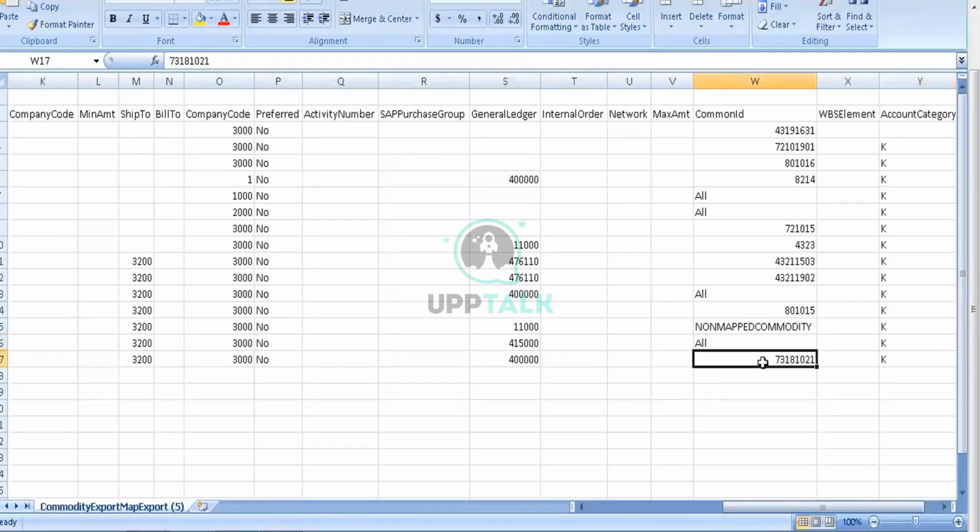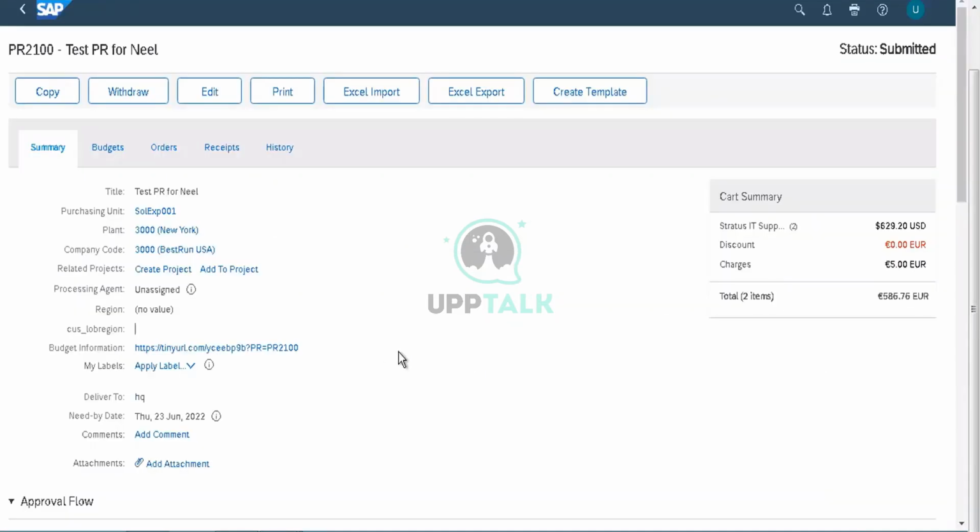For example, this commodity can be used with this GL account, and this commodity can also be used with this GL account, and this commodity needs to be used with this GL account too. In this case, you need to maintain three line items with the same commodity but different GLs. This is how you maintain the data in the commodity file so that you can create a PR in the Ariba system. I think that's all for today.